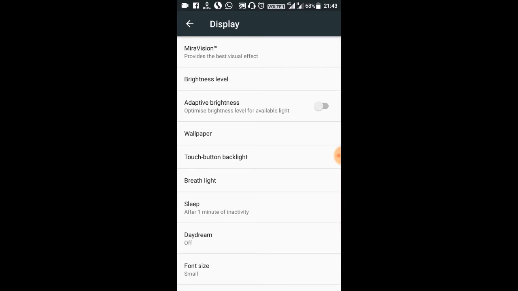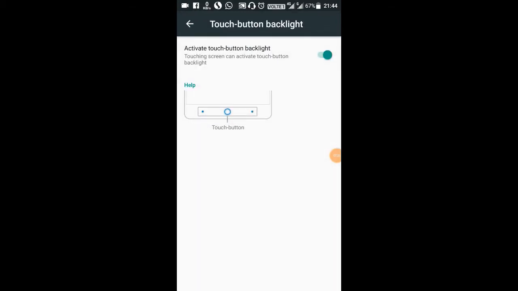You also have adaptive brightness. You also have the option for the touch button backlight. Most of the phones won't have these options. Plus this comes with capacitive buttons which you can use to navigate.